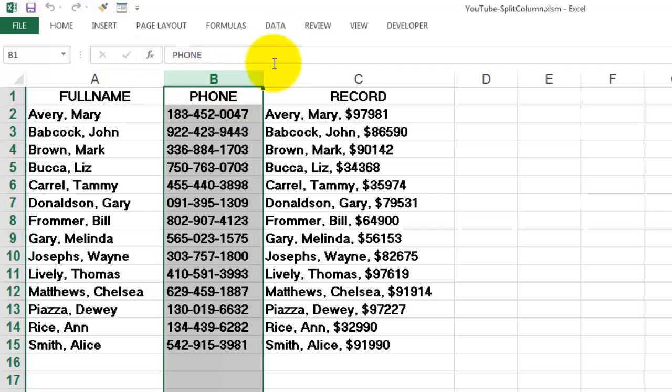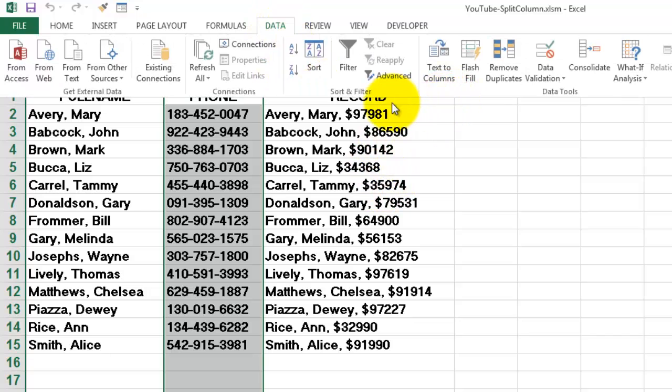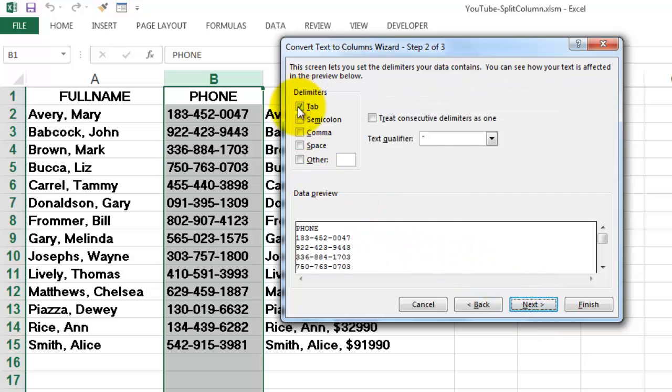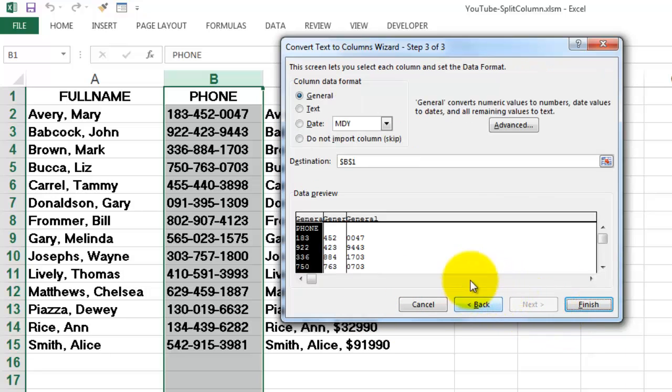You can select a column, and then go to Data and choose Text to Columns. Unfortunately, if you do this, first of all you have to tell what the delimiter is, and let's say in this case it's the dash, so then I have to type a dash there. Next, you can determine here whether you want that column to be text or a date or general or whatever, so that's a lot of extra steps.